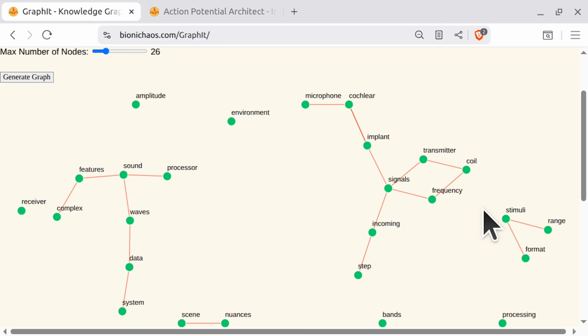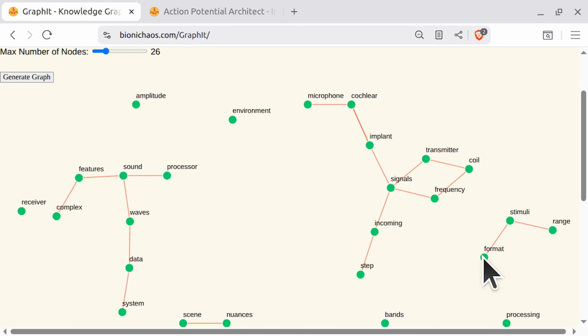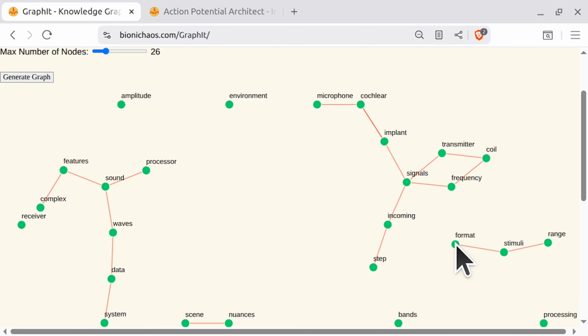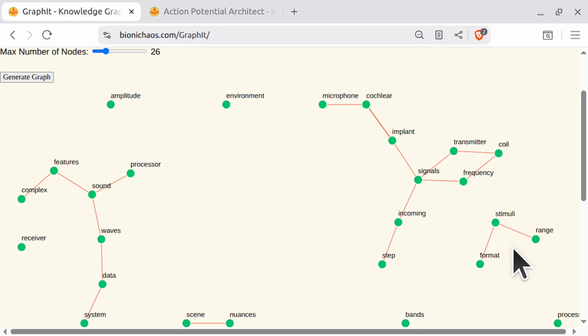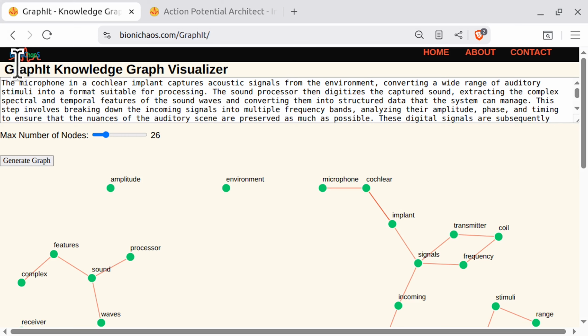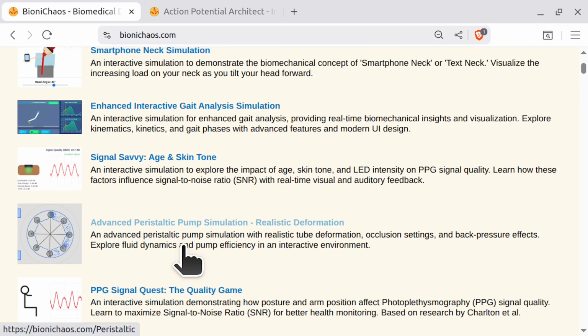Okay, that sounds legit. What's the third one? What do you think the third one with the stimuli, range, and format is all about? Given the terms, that group seems to be about the way the cochlear implant processes incoming sound. Stimuli refers to the incoming sound signals. Range refers to the frequencies, and format refers to how it gets coded. What do you think? Yeah, I think it's fine.